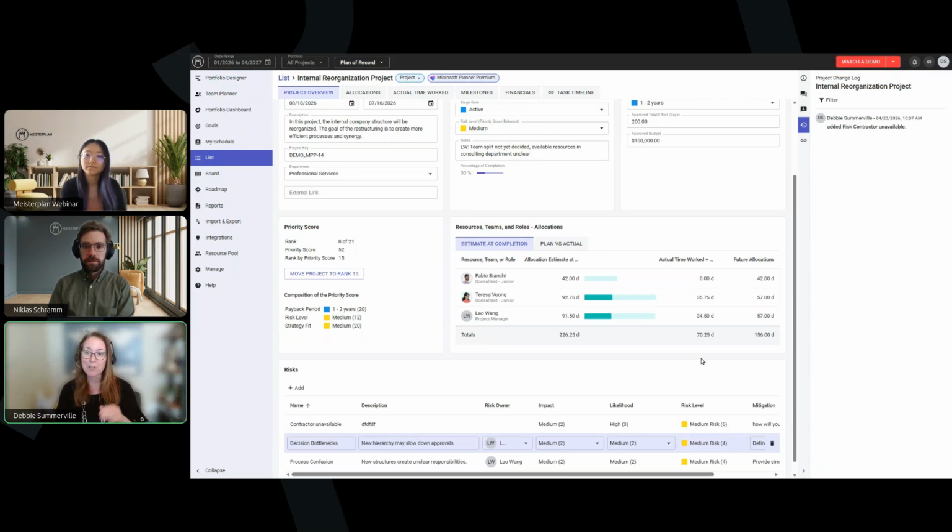All right, so today, this is what you are able to get. It's really replacing your Excel, right? And getting it into a system that now has the ability to see it at a portfolio level.